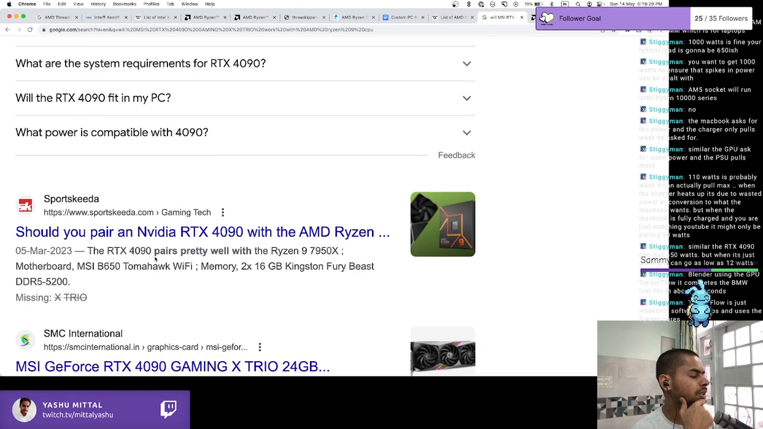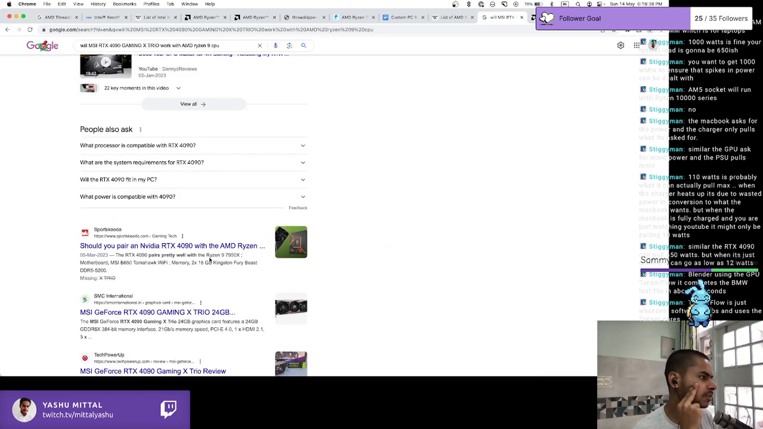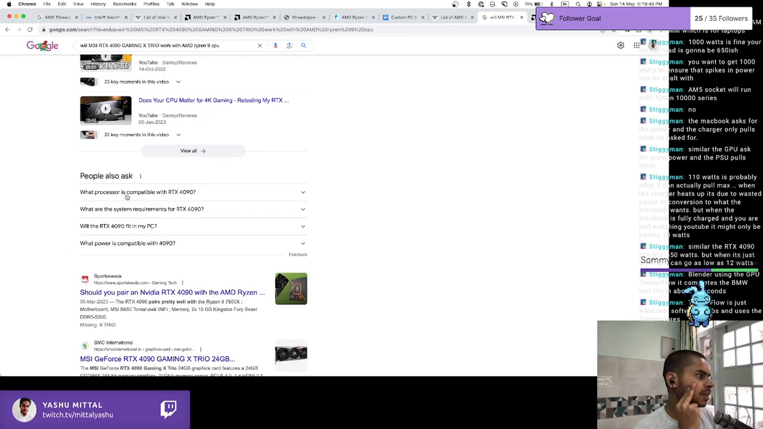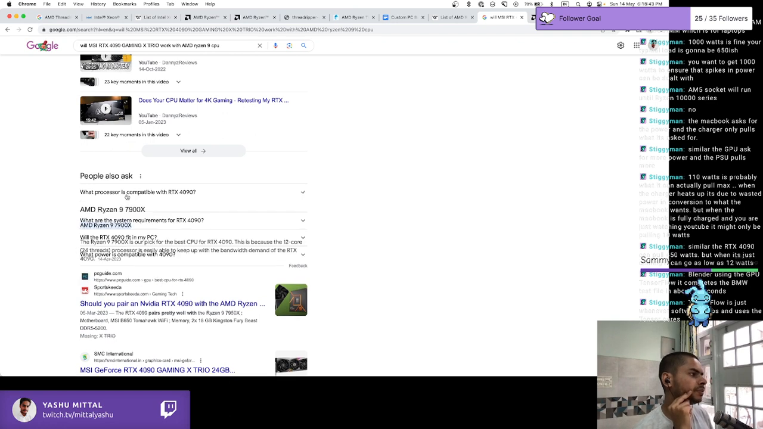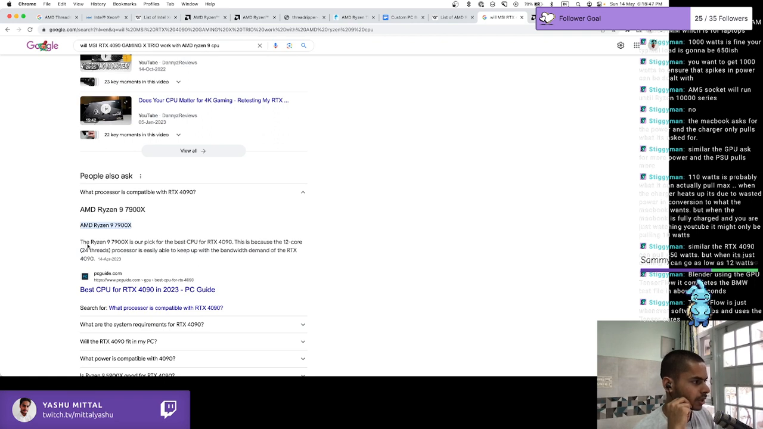The RTX 4090 pairs pretty well with Ryzen. There you go. Pretty sweet. What processor is compatible? The Ryzen 9 is our pick for the best CPU for RTX 40. Okay. Yep. Pretty cool. All right. I'm just being extra sure.